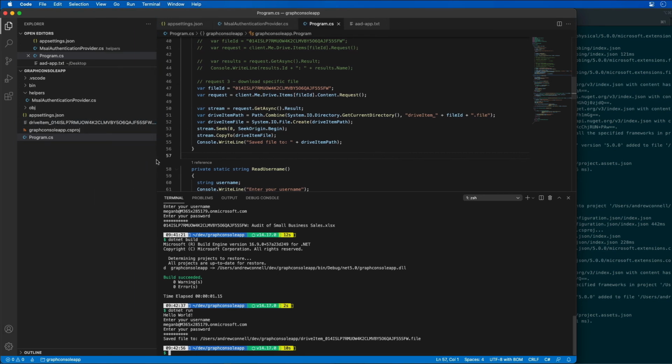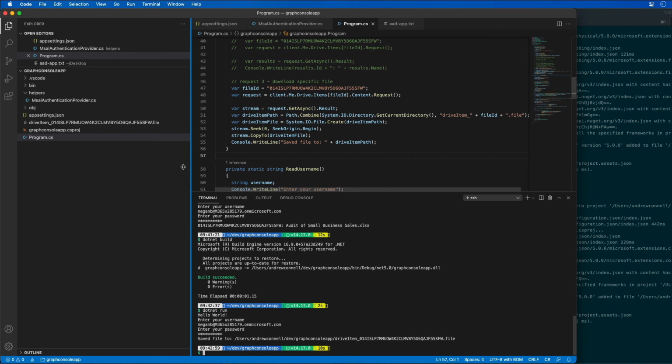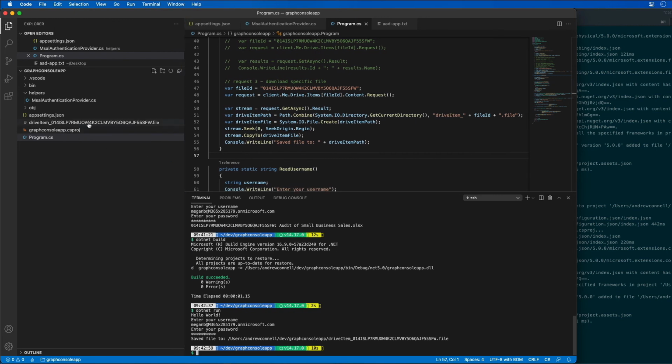Now I didn't keep track of things like the file extension or the actual file name. I just wanted to pull the file down and store it based on its file ID and then call it .file. But that's just showing you how to download a file from the user's OneDrive. So in this demo, you saw how we created a .NET console app that can access and download files from the user's OneDrive.